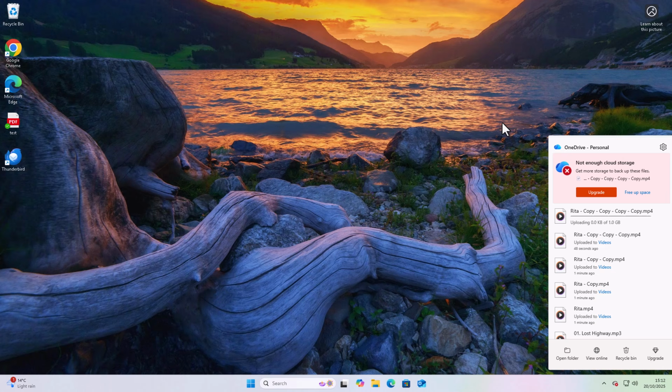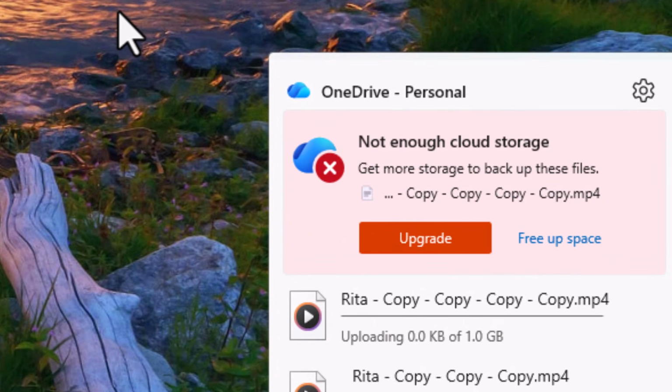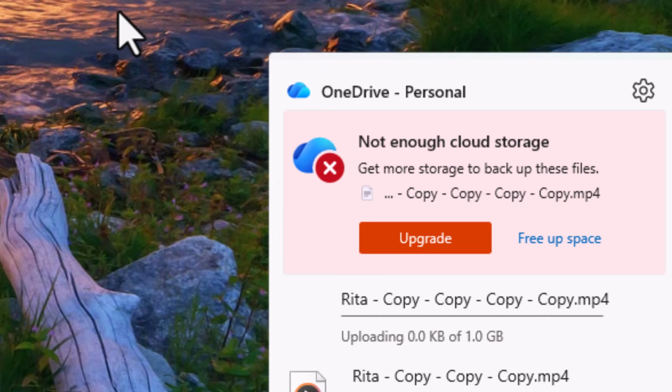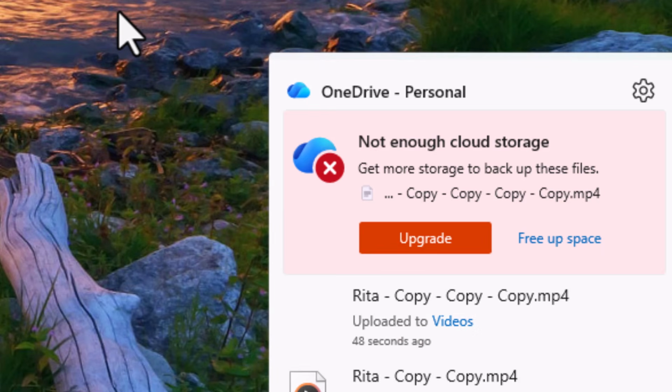And with the free account, you only get 5 GB of space. And like me, as you can see here, it says not enough cloud space. So I can't actually back up any more files without paying for more storage. And because I'm tight, I don't want to pay for more storage.